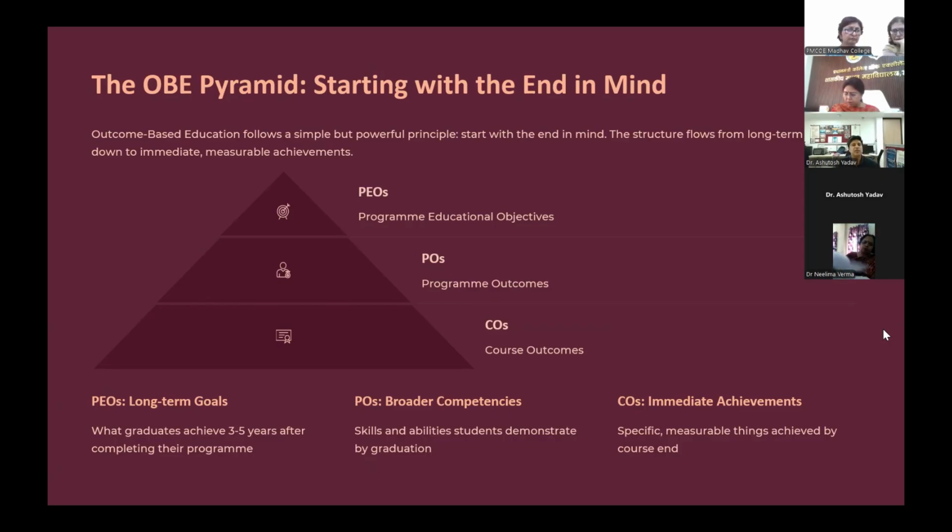Let's take an example. Since I'm from the field of finance and commerce, let's consider an example of economics. Okay. So a program educational objective might be that graduates demonstrate analytical and ethical decision making. A program outcome could be apply statistical and econometric tools to real world data. And a course outcome might be estimate and interpret regression models using R or Stata or other such statistical software. And you see how it moves from the big picture to the classroom level. And that is the alignment we are aiming for when we say we want to make our curriculum an OBE based curriculum.